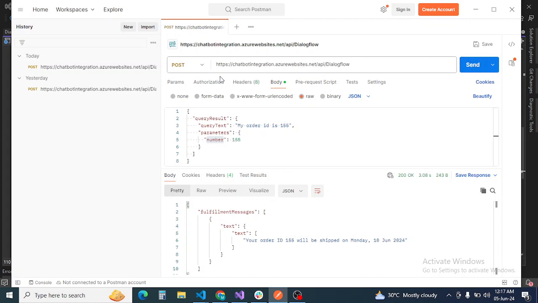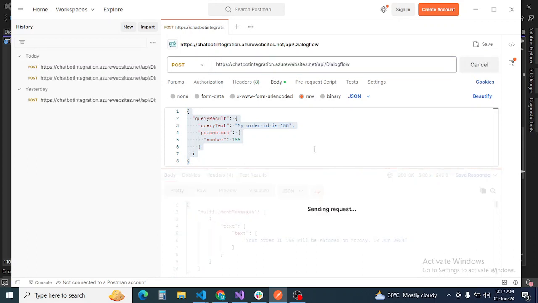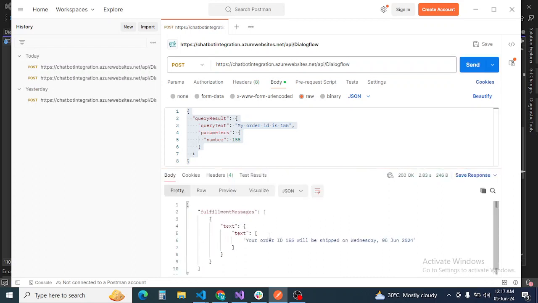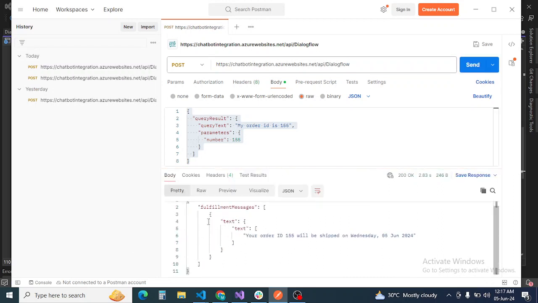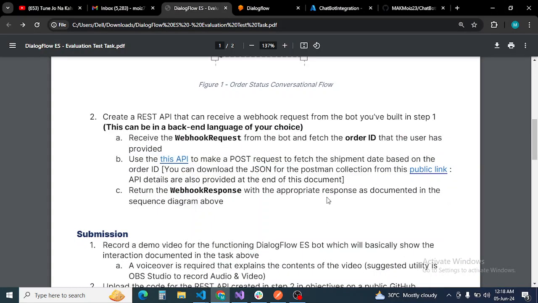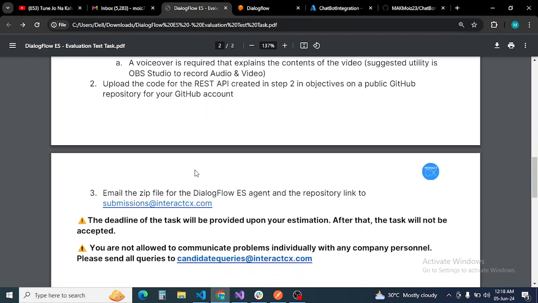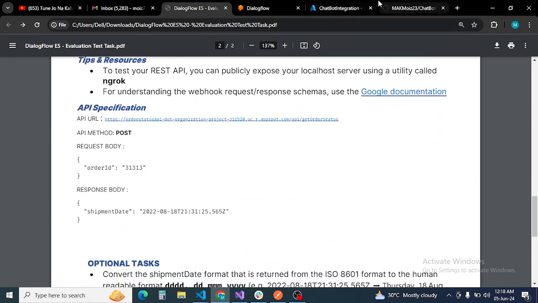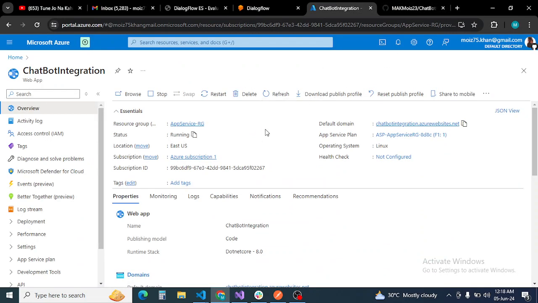If I send this, this is our request body, and this is our hosted API URL. If I send this request, it will respond back with this response. Now moving on to our Azure instance.